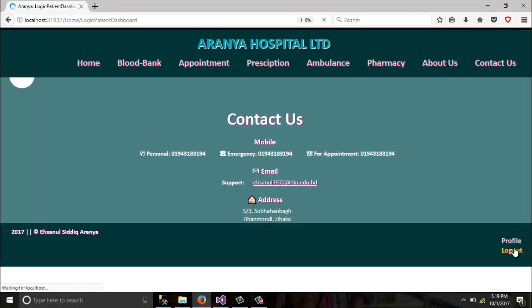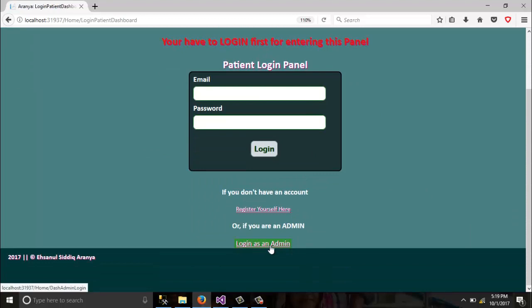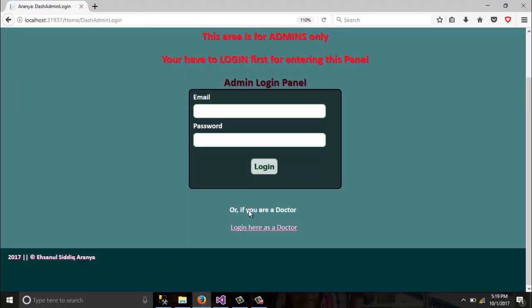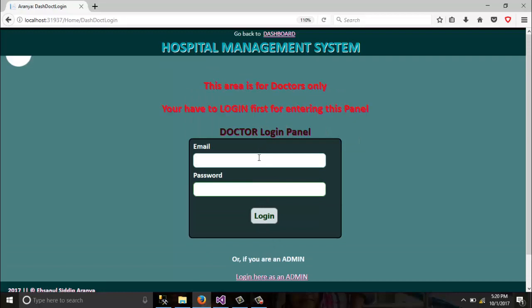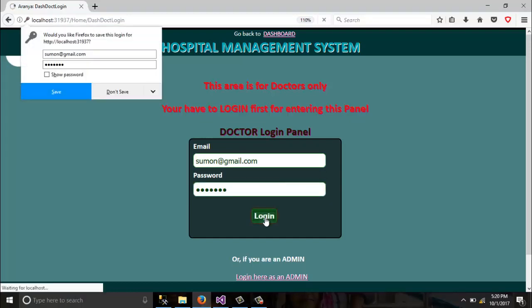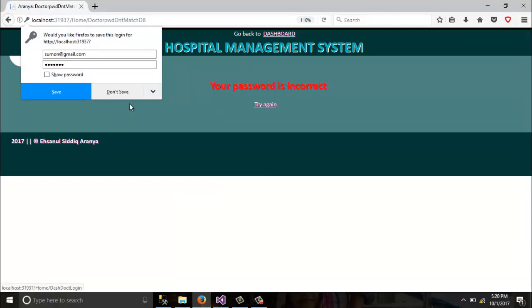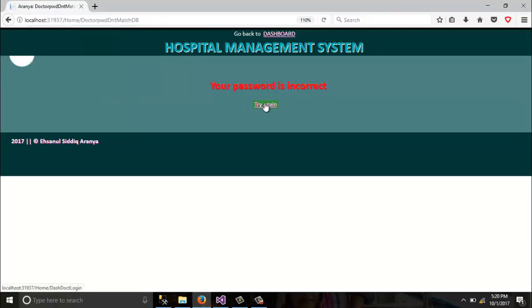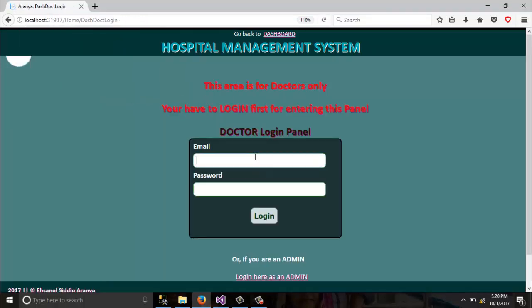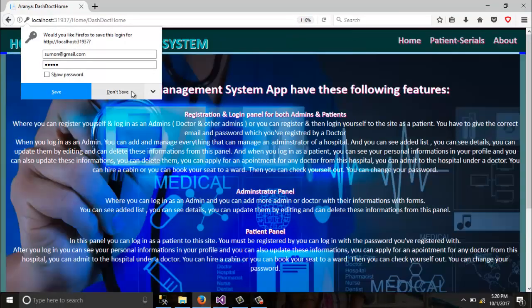So let's log out from this ID and log in with the doctor's ID, or if you are a doctor, log in here as a doctor. So let's log in with Dr. Shumon. At first I'll give the wrong password, so it will keep saying that your password is incorrect, and try again. So at first give the right password and log in.